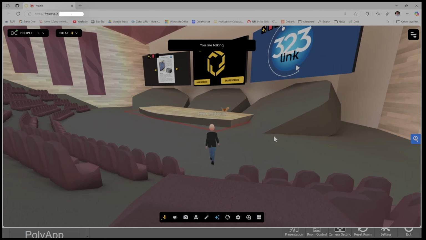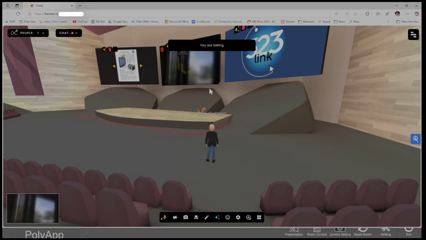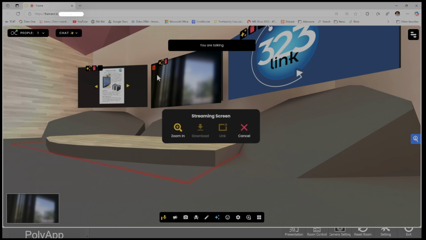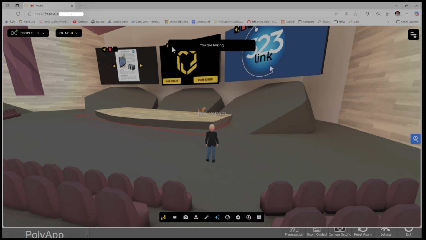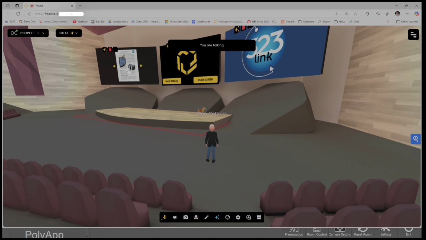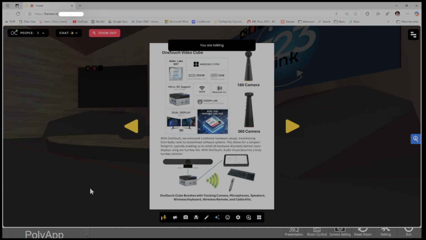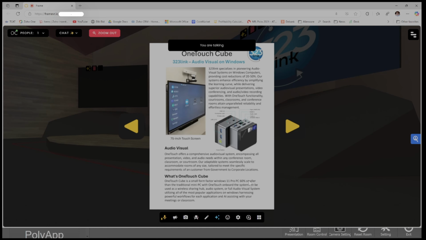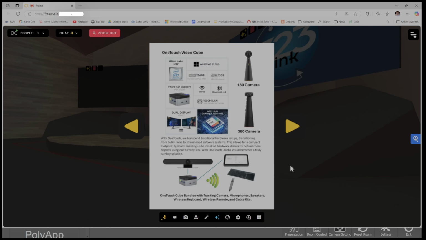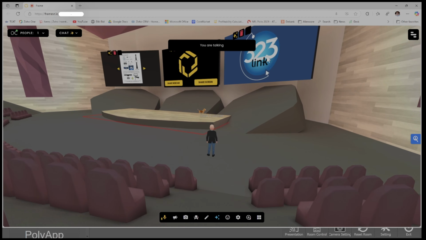So let me go back down here. I'm going to go to share webcam, and let me give you guys a little wave. It's just that easy. I've also got this PDF up here. Imagine you're in a classroom and you want everyone to have access to the same PDF while you're talking. Maybe it's a homework sheet or something you need for a conference. Right here, I've got some of our OneTouch hardware options. And then I've got our logo up here.